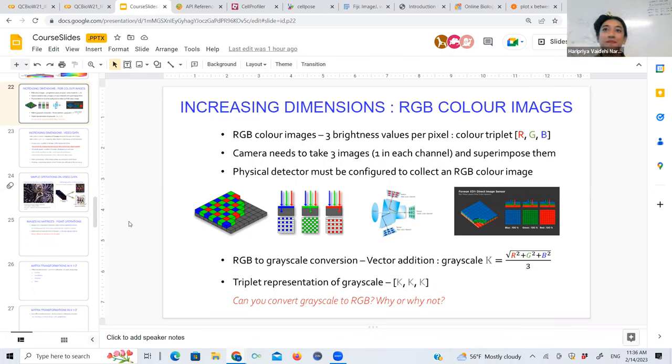So you can convert grayscale to RGB? You can convert grayscale to RGB, but it's going to look grayscale. You can't make the grayscale look red or blue. So even if you convert to RGB, you're only going to convert it to this triplet representation where it looks exactly the same. Nothing is going to be different. If you didn't split the wavelengths when you collected the image, you cannot split the colors afterwards.